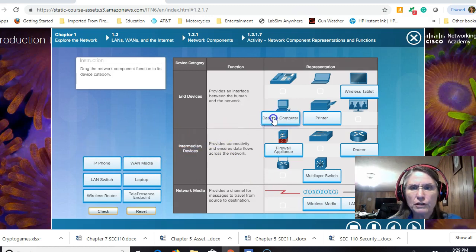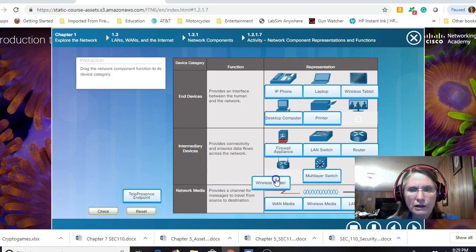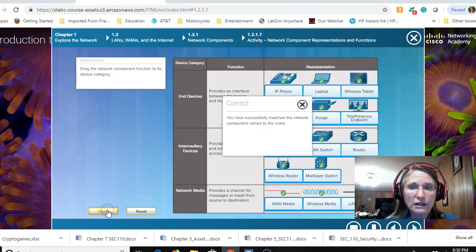A desktop computer. Wide area network media. Here's the IP phone, laptop, a local area network switch, and then we have the wireless router, and what we're told is a telepresence endpoint. That was what I called it, like a conferencing device. And that looks like everything is now labeled. So let's check. And hey, good for us. Correct. We've successfully matched the network component names to the icons.